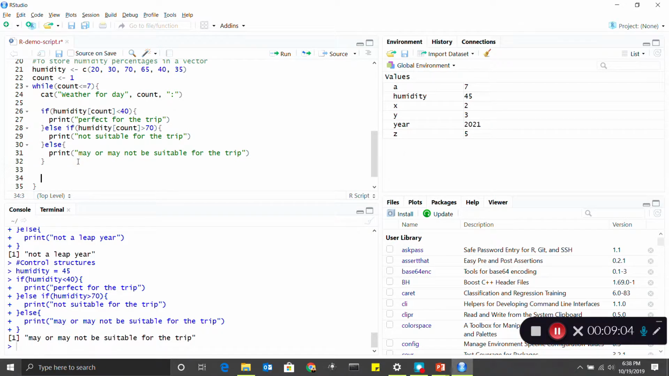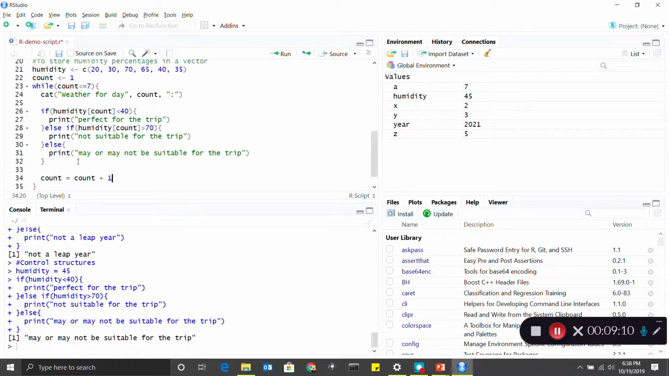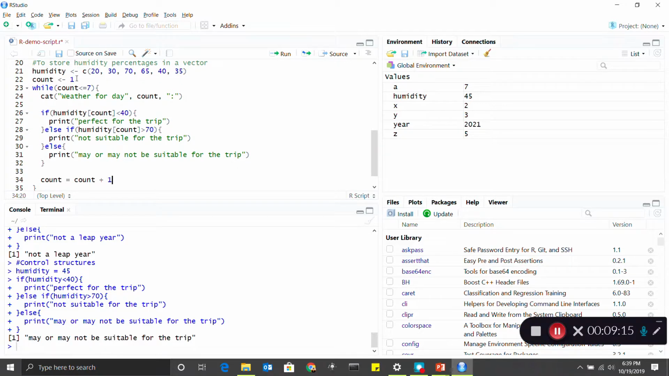And in the end, we'll have to increment the count by 1, because the count won't increase on its own. So inside the loop, we will need to increment the value of count. If you look at the code here, we start with count equals to 1 and we'll continue till count is less than equals to 7. So we will keep repeating it for all the 7 days of the week.